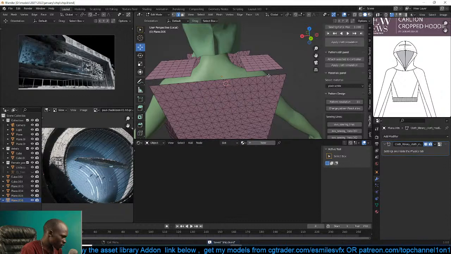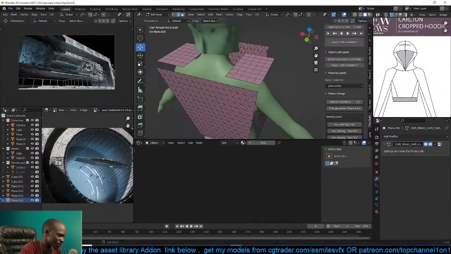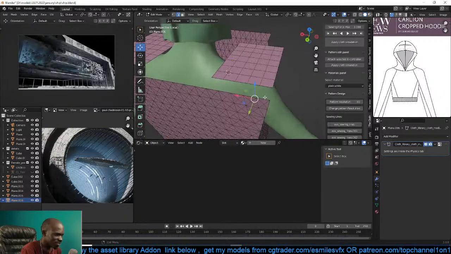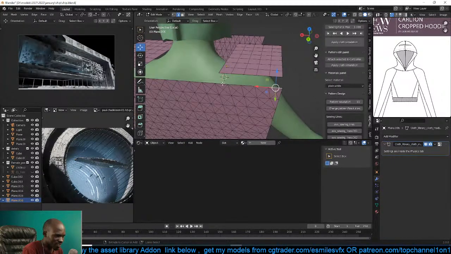My output looks like 1990s CGI made with Nintendo 64. Yeah, it has to do with your texturing, maybe.